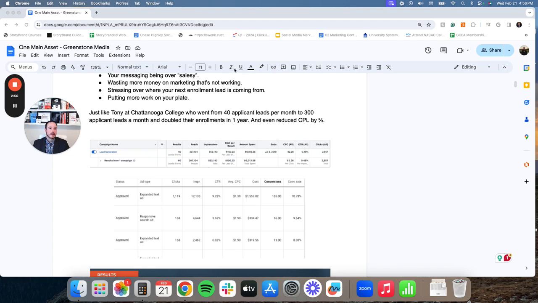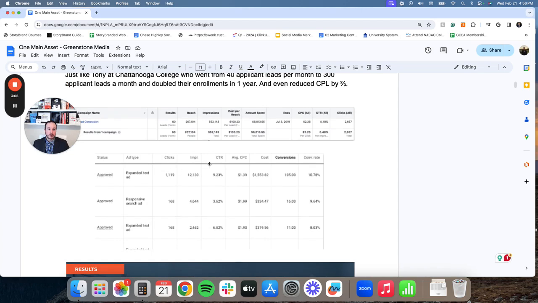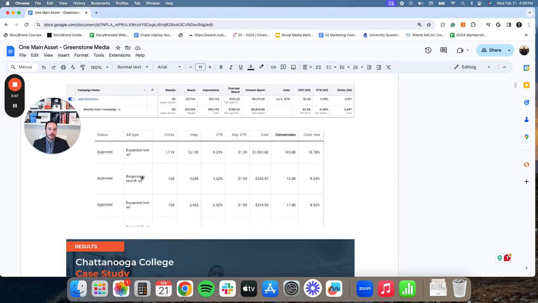You can see if I can zoom in just a little bit. You can see some of the results from their campaign right here. This was just within their campaign running for about a month. You can see how many enrollment leads just from this campaign. Also, here's the additional campaigns that we're running. You can see how many conversions, which are application form fills.